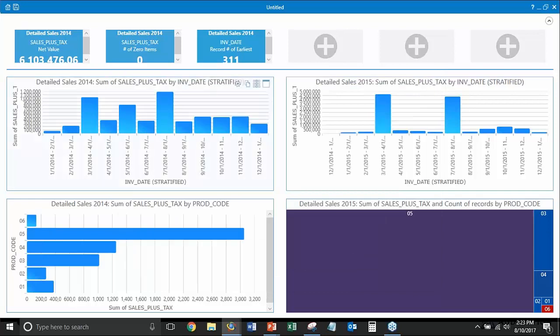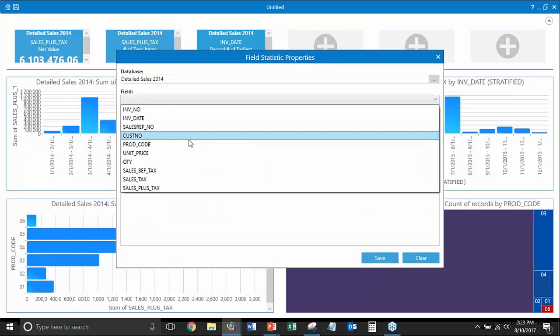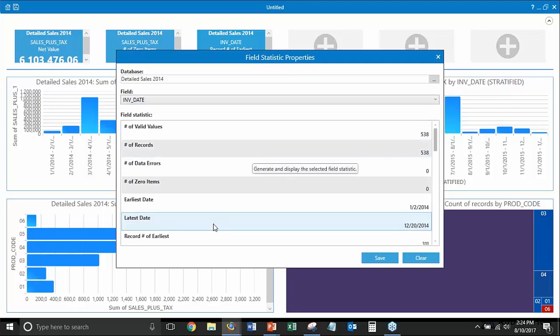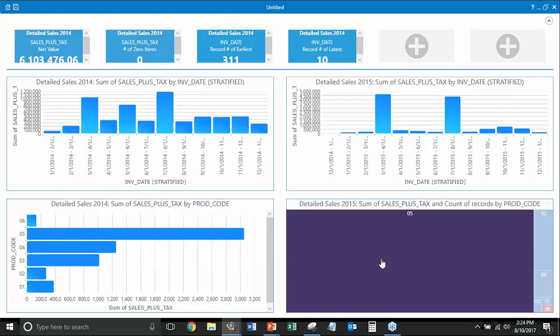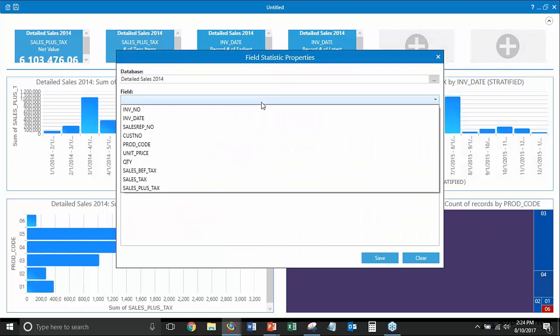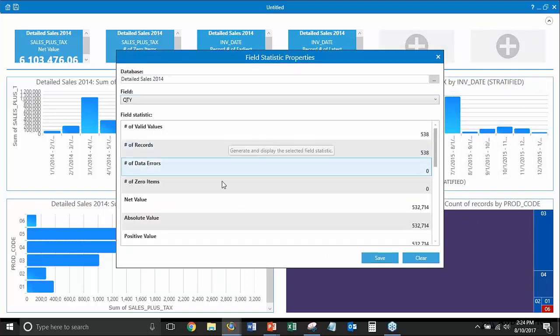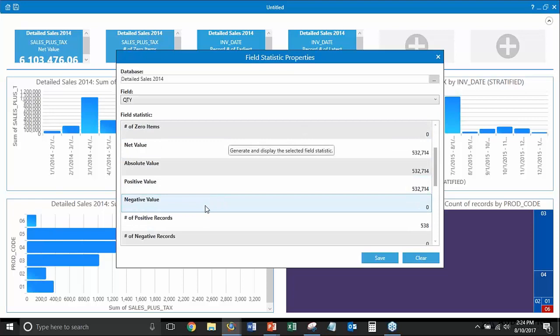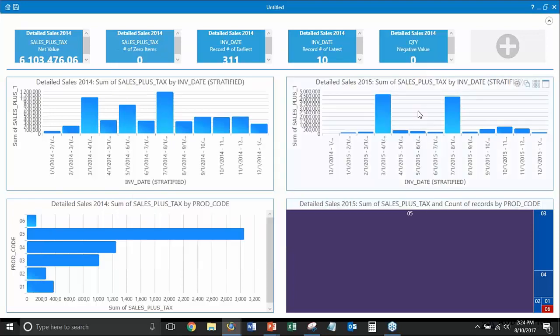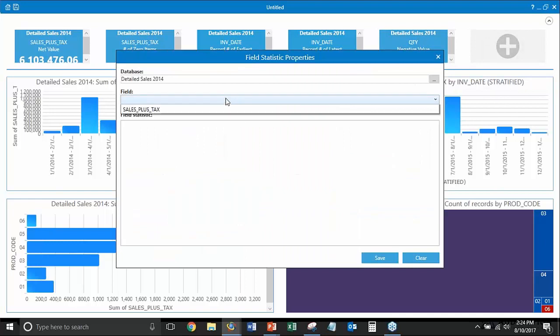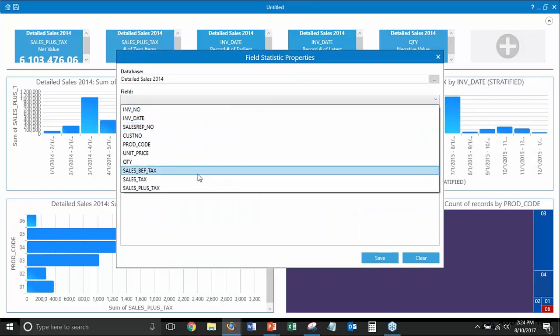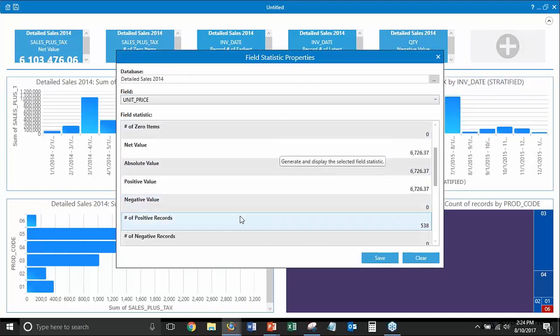Earliest. Over here I'm going to select invoice date again, latest dates. Quantity, I can select, let's say, negative values, because there shouldn't be any negative values. So if there is a hit, I want to be aware of that. And of course, for, let's say, unit price, I could select the average.